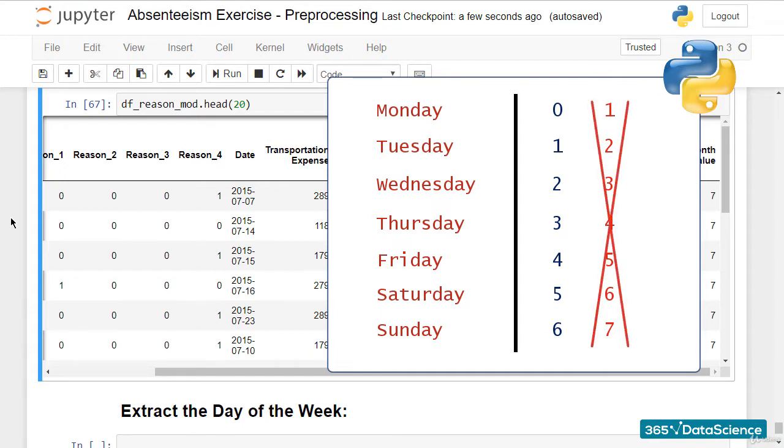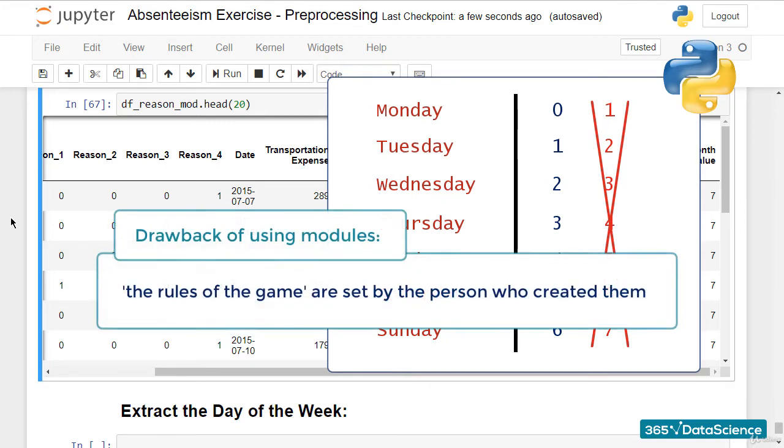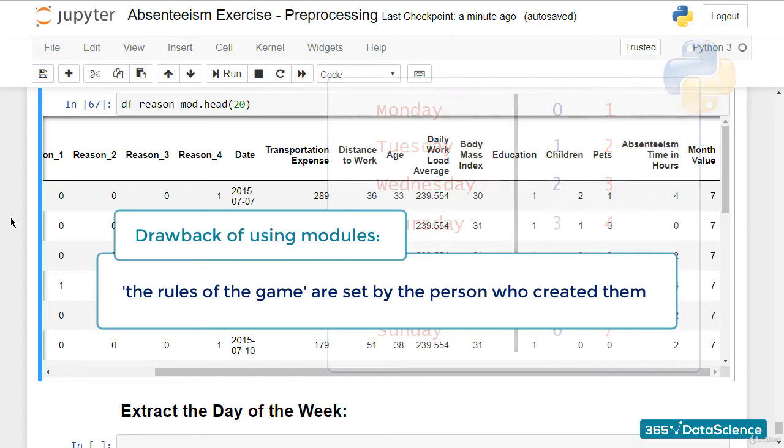In general, this is one of the drawbacks of using modules. The rules of the game are set by the person who created them. One time we could obtain values starting from 1, another from 0. So, if we want to use a library written by somebody else, we must abide by their rules, period.